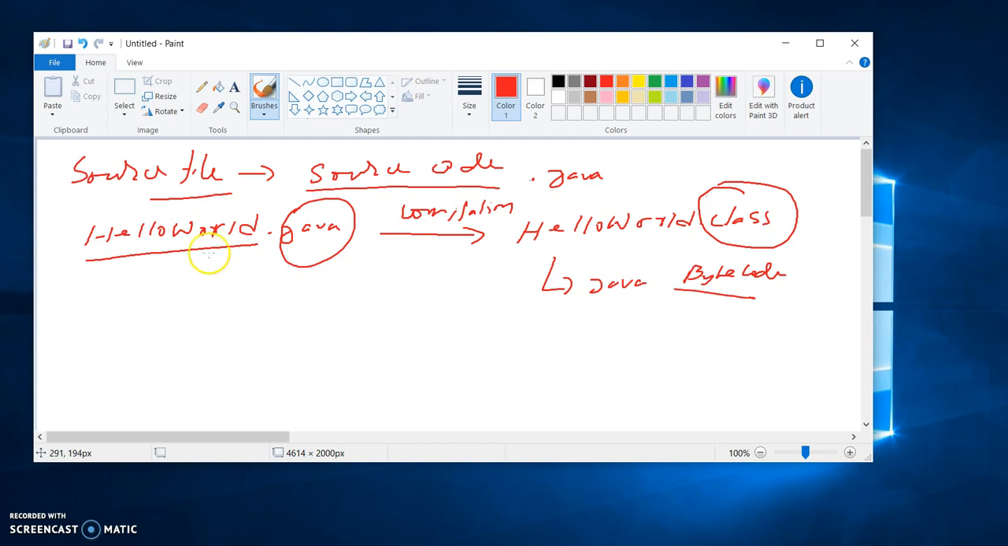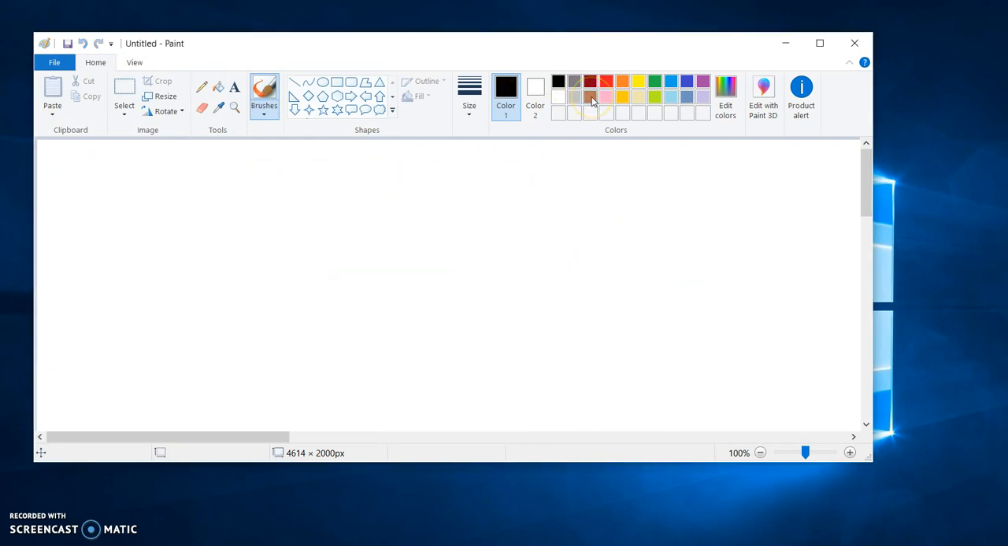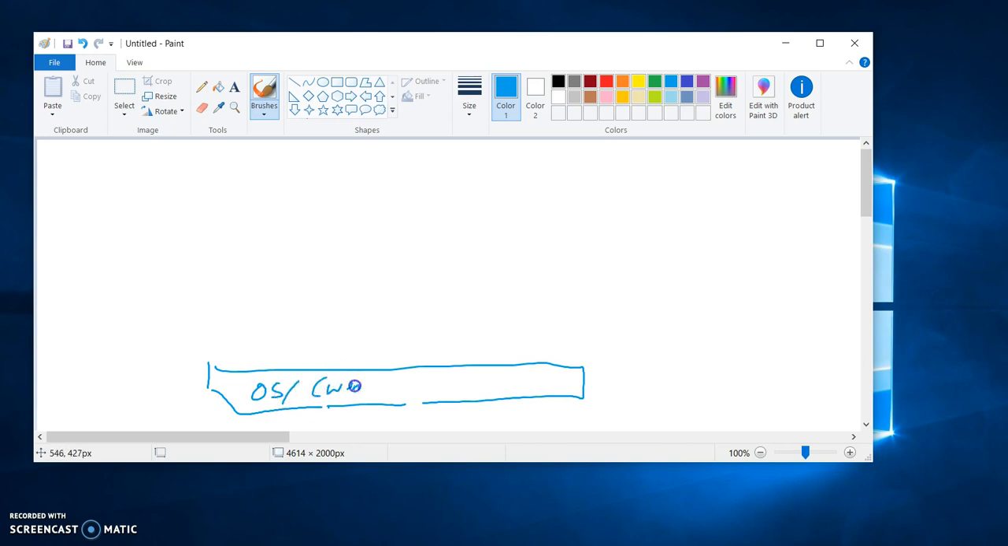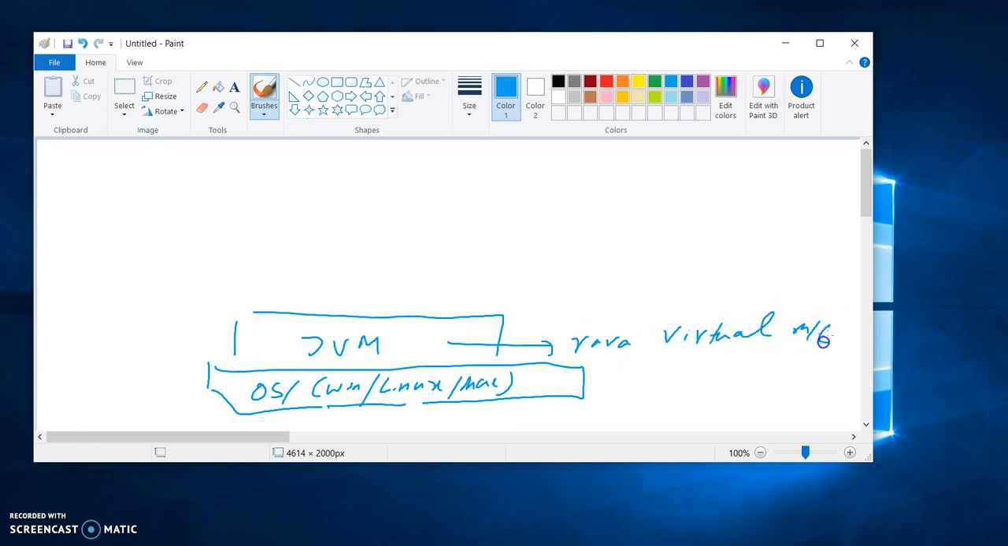Okay, so let us take another example and see how it looks. So this is our operating system. Yes, it can be Windows, Linux, or Mac operating system. Okay, at the top of it there will be a JVM, which stands for Java Virtual Machine.